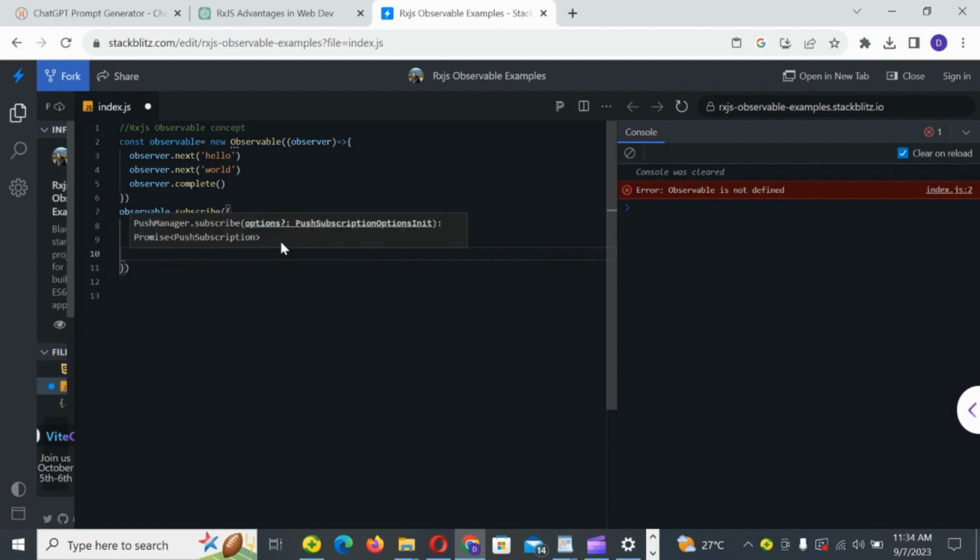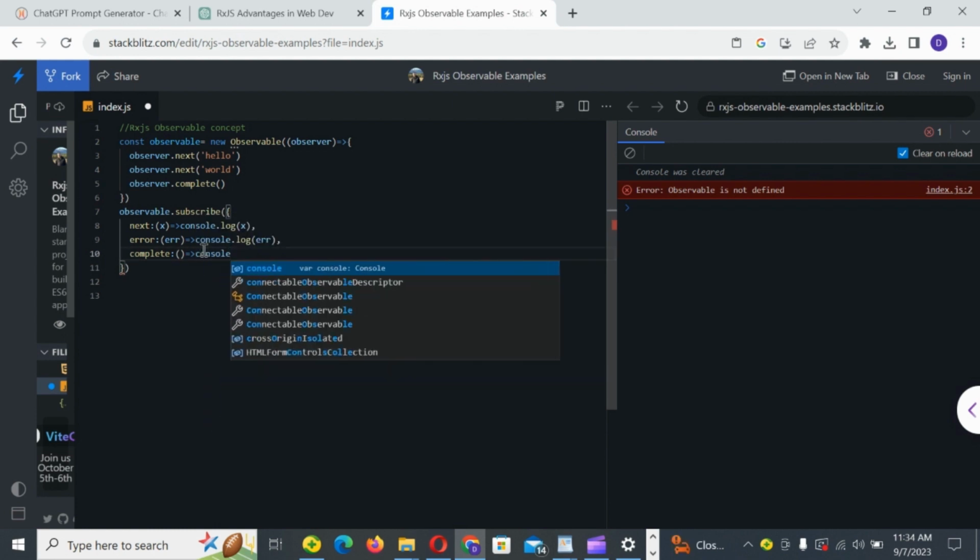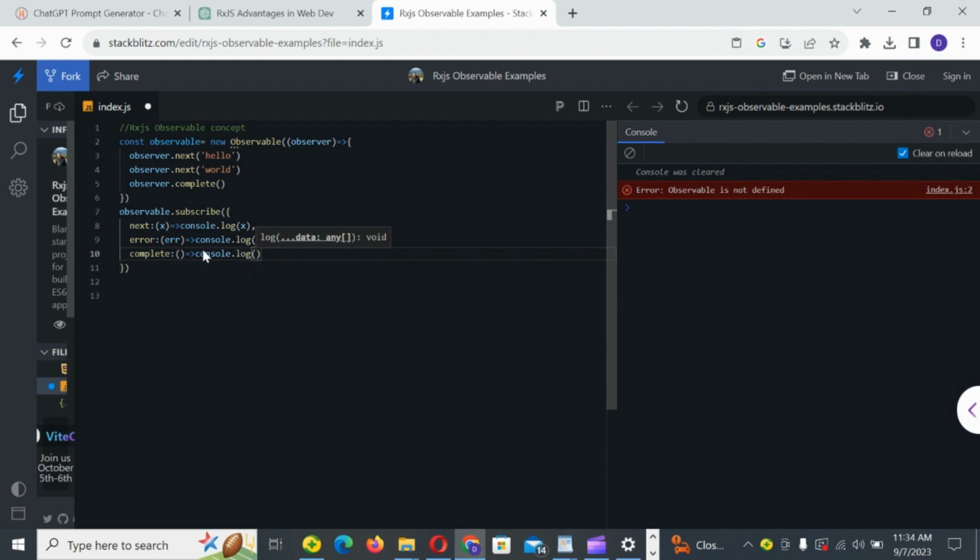After that I will provide the complete method. For this, we don't need to give anything in the parentheses. So I'm providing console log: observable successful. Observable successful. So here we can see, still it says observable is not defined.